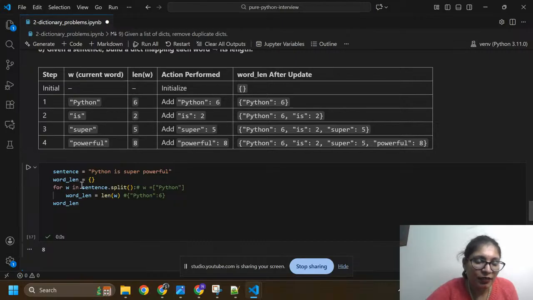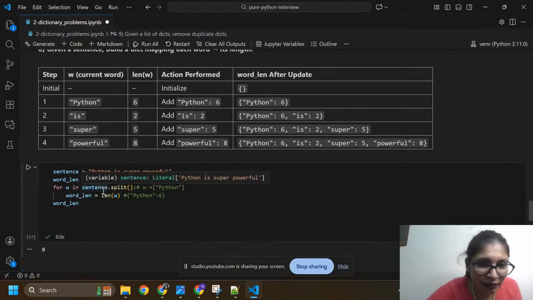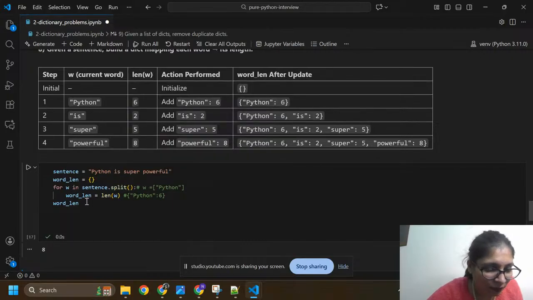Here W equals bird. So for W in sentence.split(), okay, bird length. Here I need to pass W.